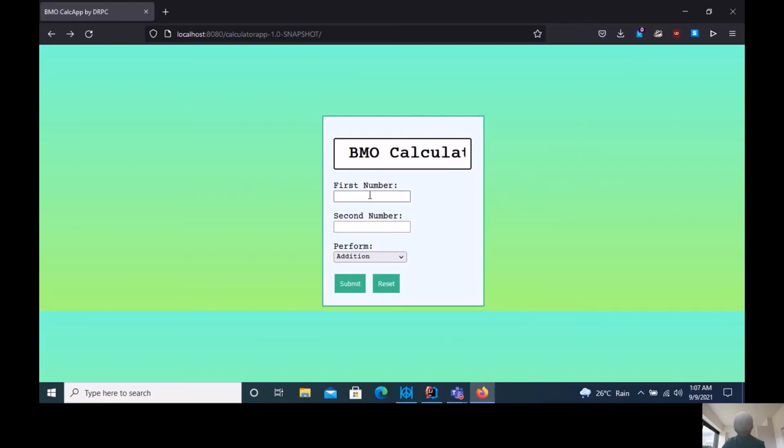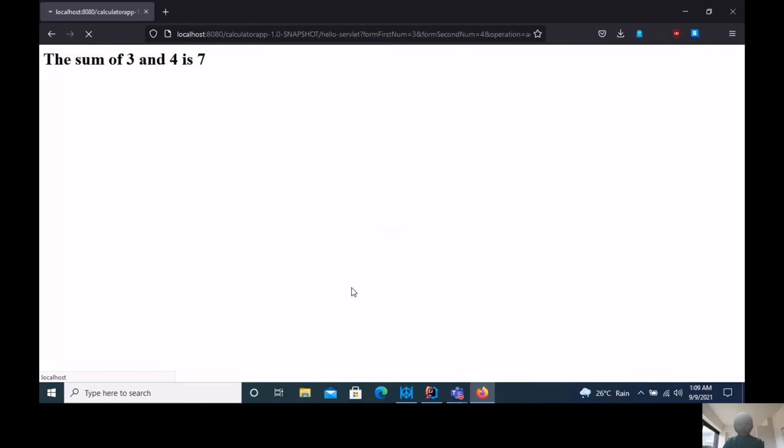So, first number, I'd say 3. Then second number, I'd say 4. If I wanted to add this, the expected output result is 7. So I submit. So the sum of 3 and 4 is indeed 7. So the add num method works.